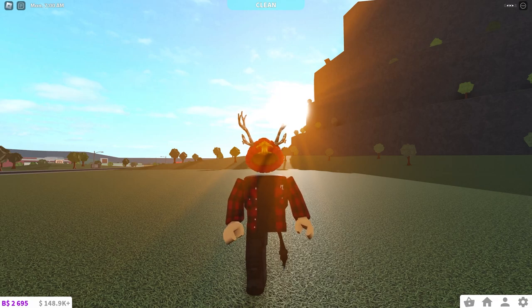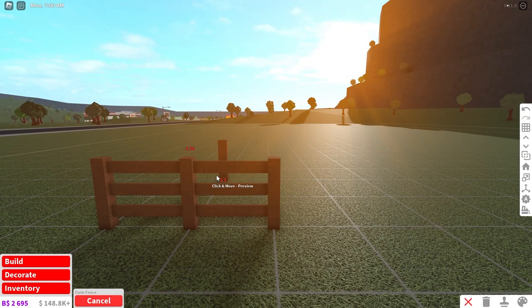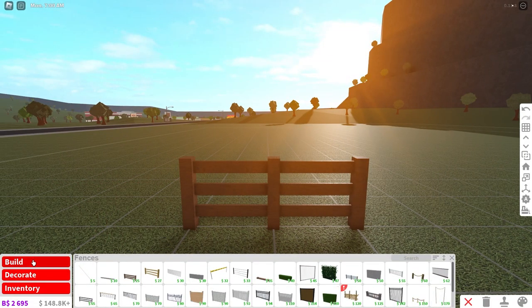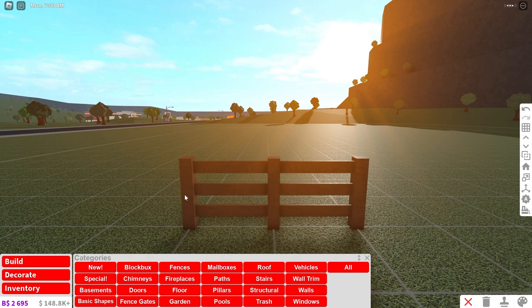Today, I'm going to be teaching you how to resize fences in Bloxburg. Let's get right into it. Alrighty, guys, so first, let's make sure that you have the fence that you want to remake. And so, let's say you want to just have two of these little beams going across here.